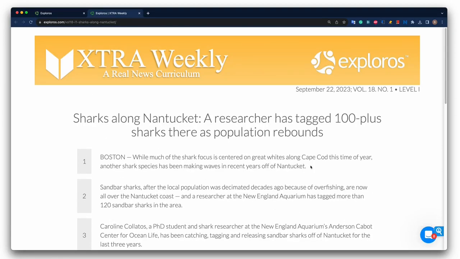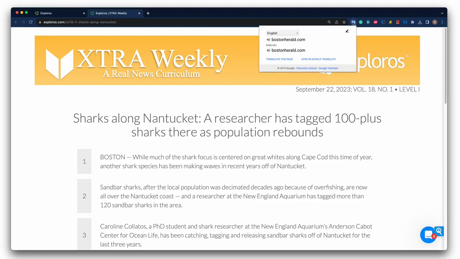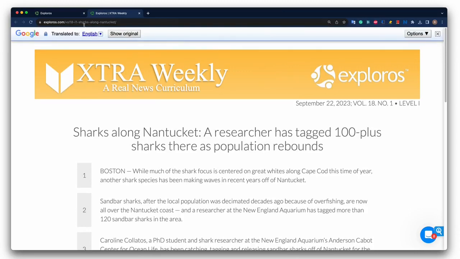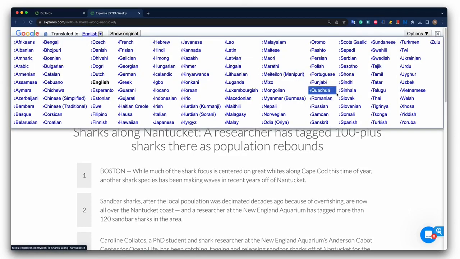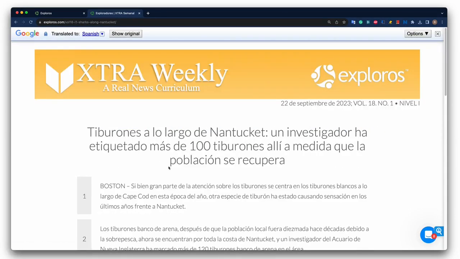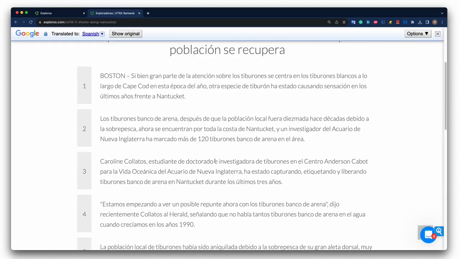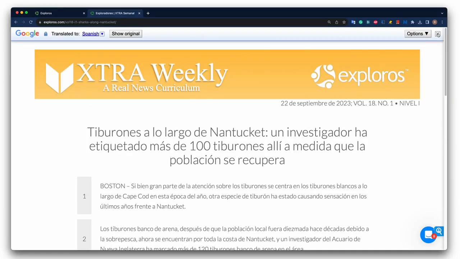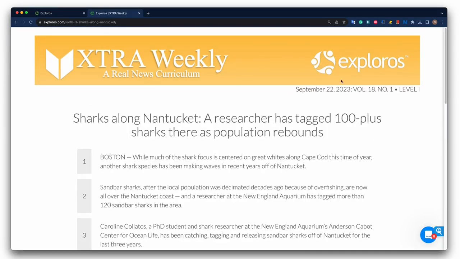A couple other things that should be noted. You can translate these articles. So if you want to translate to a different language, you can just pick another language and it will be translated. So that's a great option for ELL students. And another option is that you can have things read aloud.